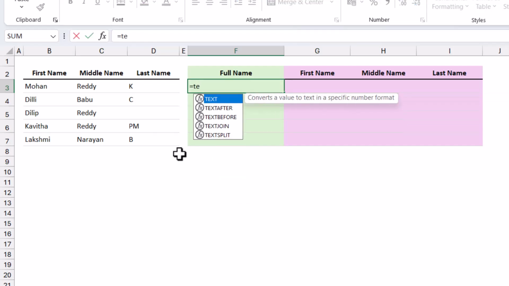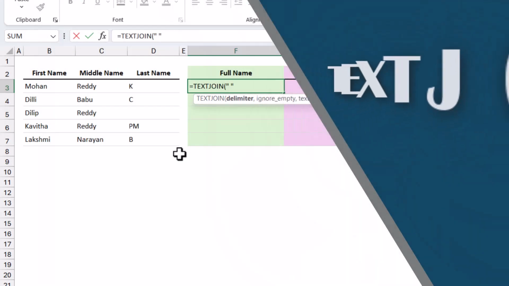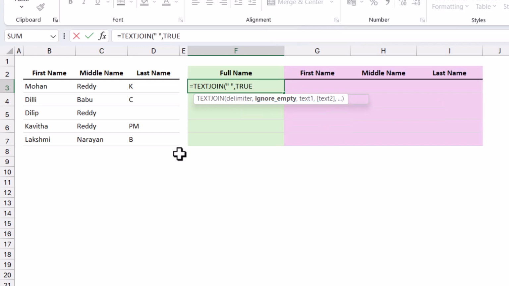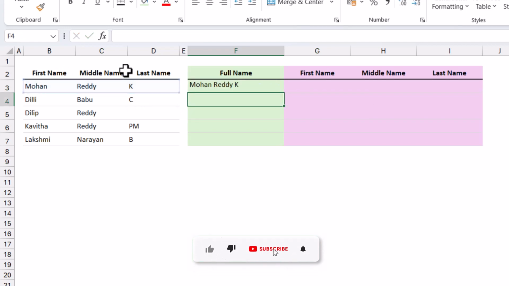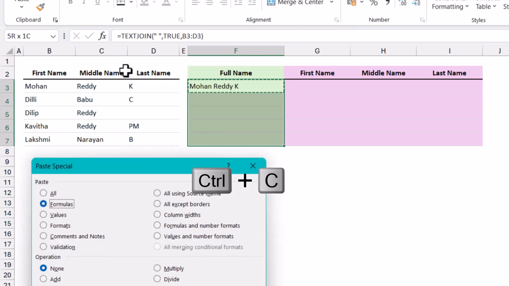Equals TEXTJOIN, open bracket, and the delimiter. Here, for the delimiter, I'm going to give the space character: double quote, space character, close double quote, comma. If you don't want to include any blank cells, you can give TRUE here, comma, and you need to select the text, all the cells that you want to join. You can select multiple cells here to join together. Then close bracket, hit enter, select the cell where we entered the formula, then copy down the formulas.